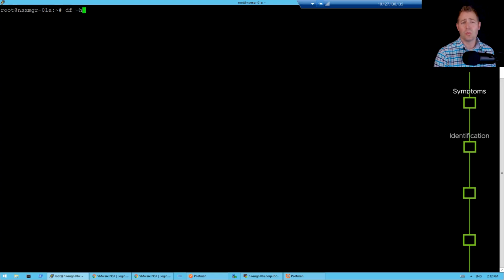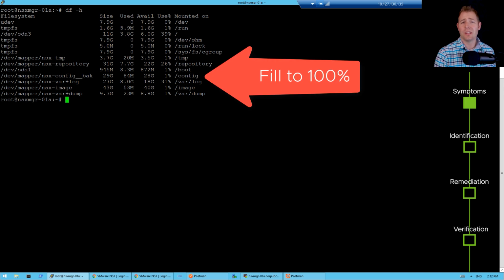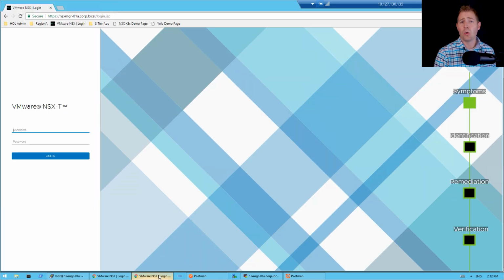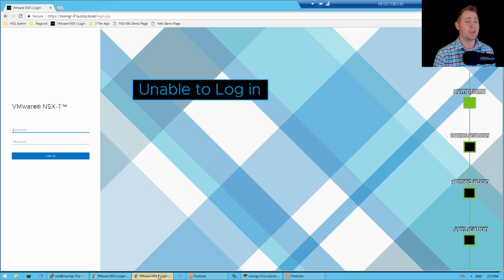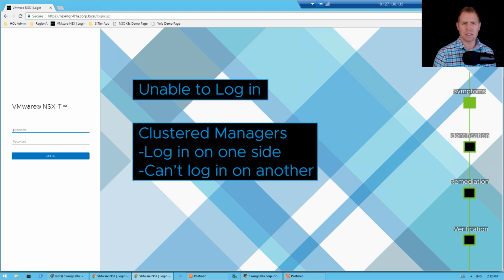If we don't, we may see our config directory flip to 100%. We may have an issue trying to log into our NSX Manager where we get to the splash screen, but we can't actually log into it. Or if we have a clustered instance, one manager may be working and the other one may not be working.